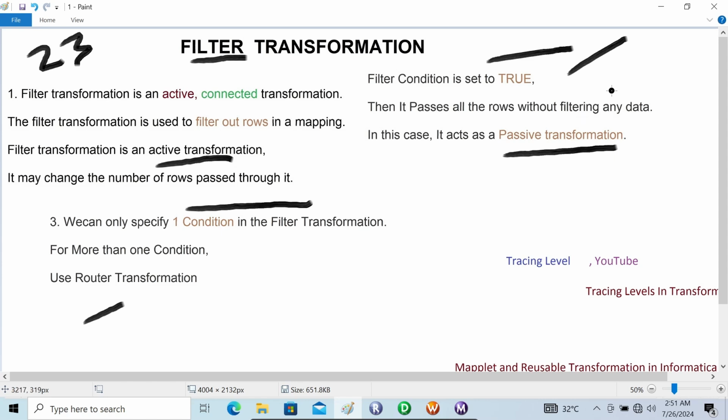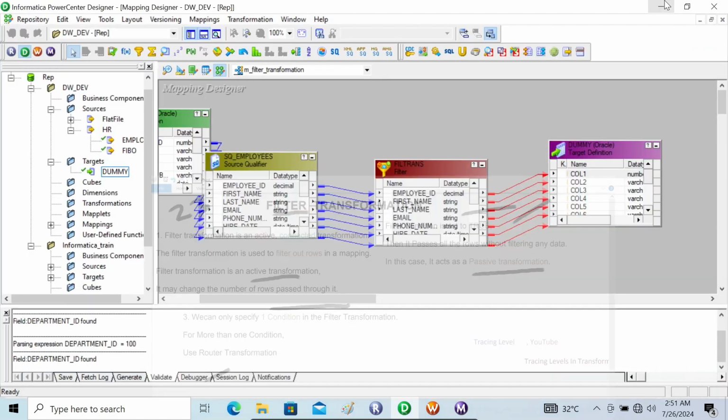This is video lecture 23. I will discuss more about the filter transformation in upcoming videos, including many important interview questions related to it. I hope this video is helpful for you.